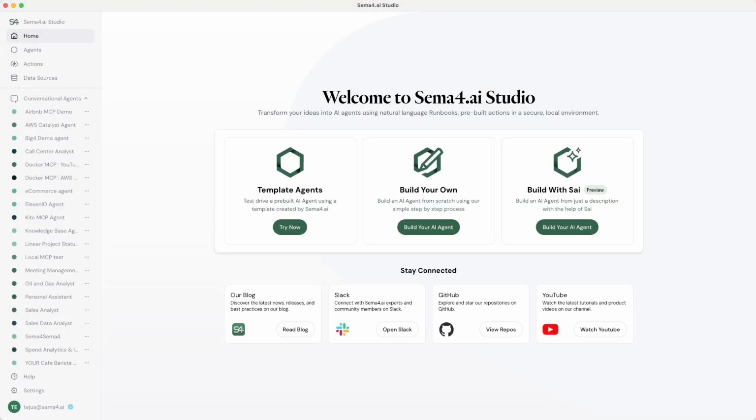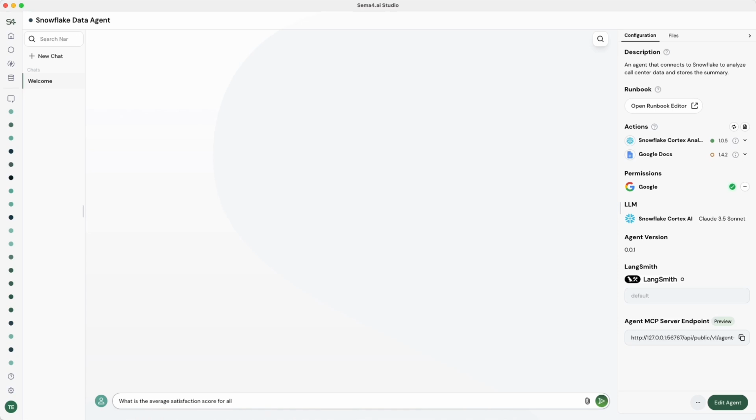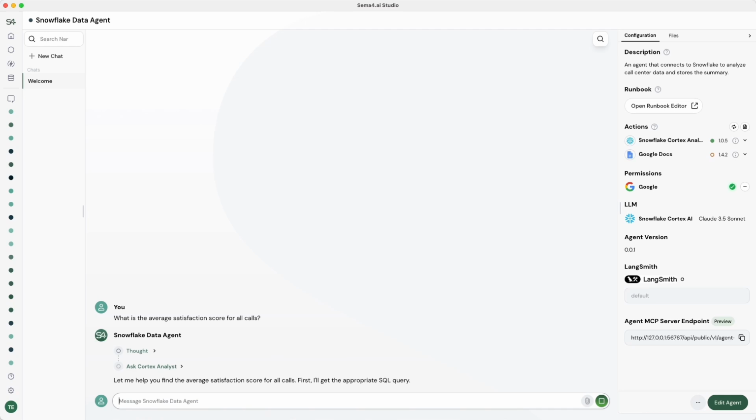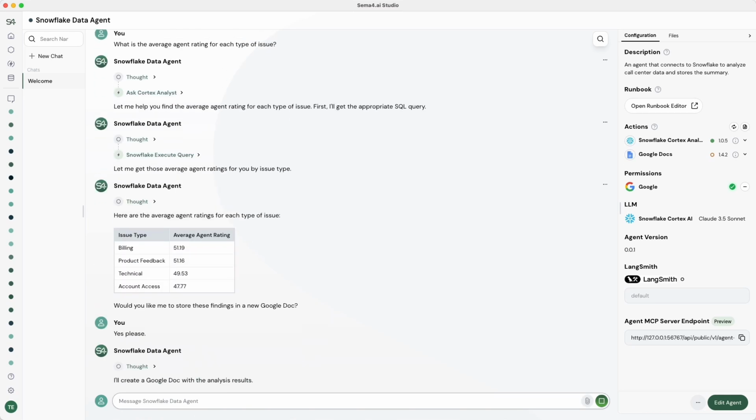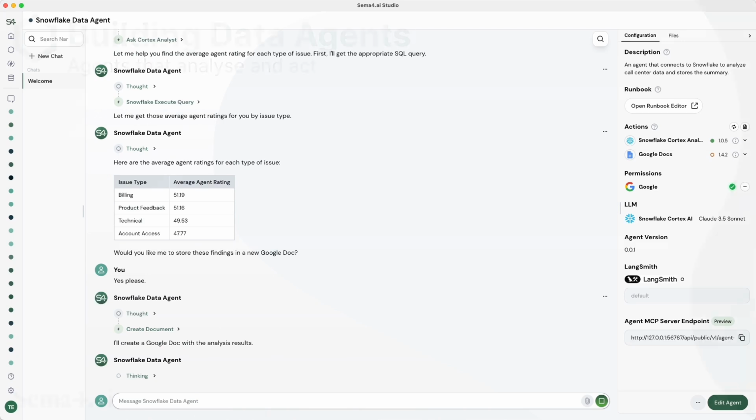Today we're building a powerful data agent that works and acts on your Snowflake data. This agent will leverage Cortex Analyst to give us insights without us writing a single line of SQL. We'll then give our agent the ability to act on those insights with actions.